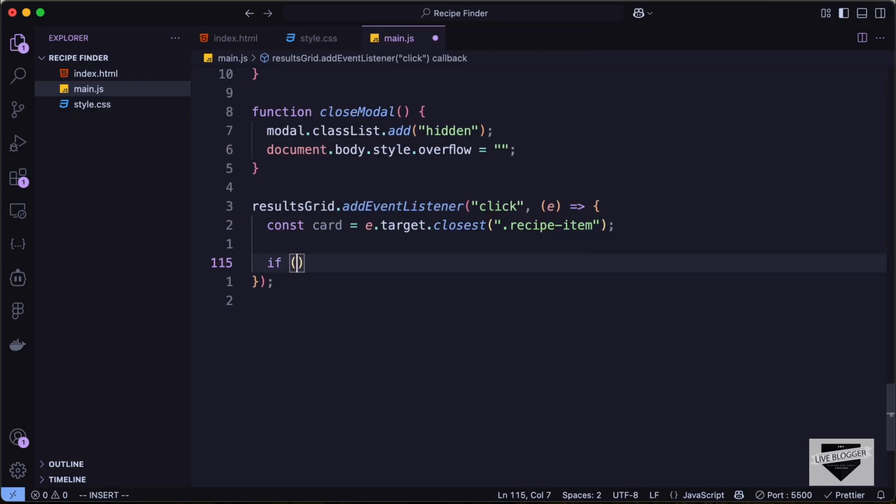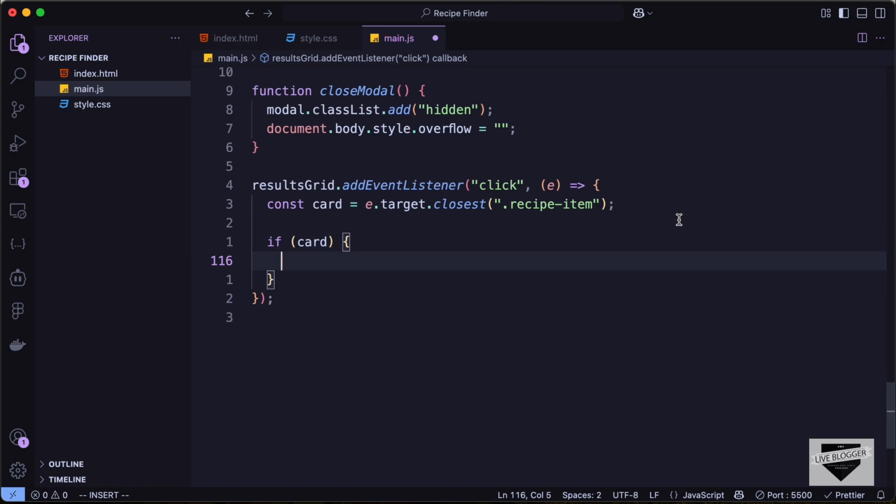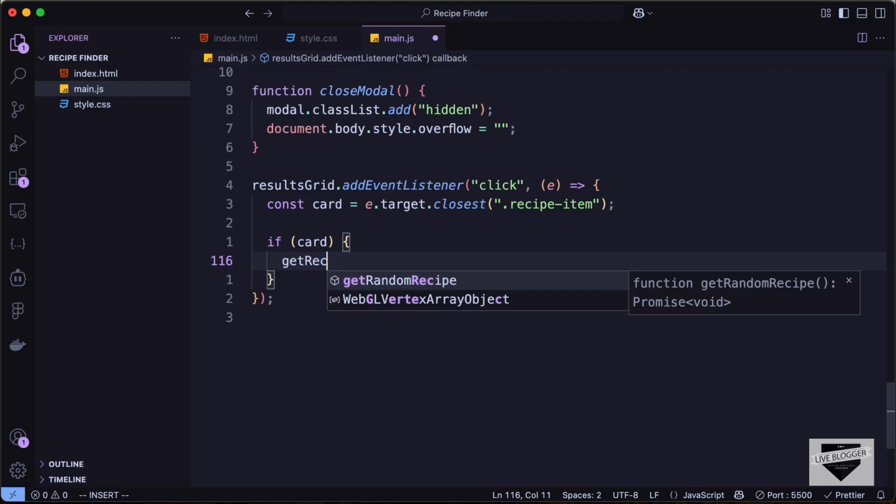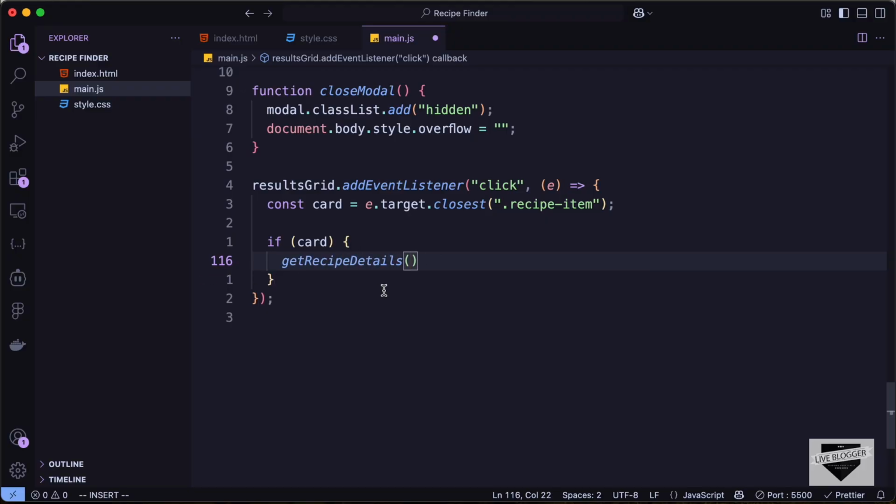So let's type if we have a card. If we have any recipe item, then we'll just go ahead and call a function called getRecipeDetails. So let's type getRecipeDetails. Now here we need to pass the recipe ID, but we'll do that in the next video. For now, we'll just go ahead and display the modal.